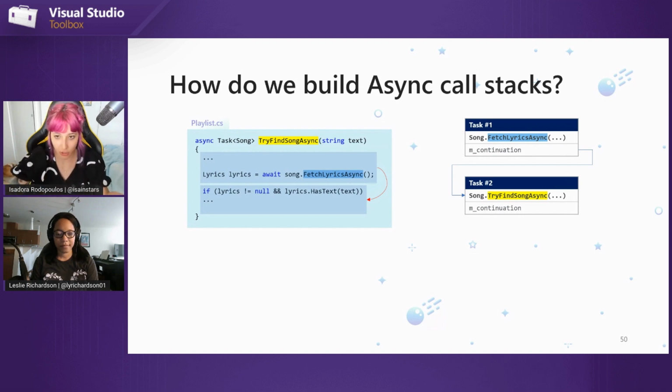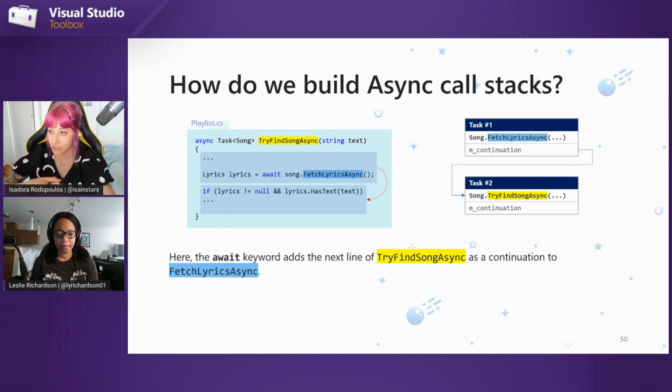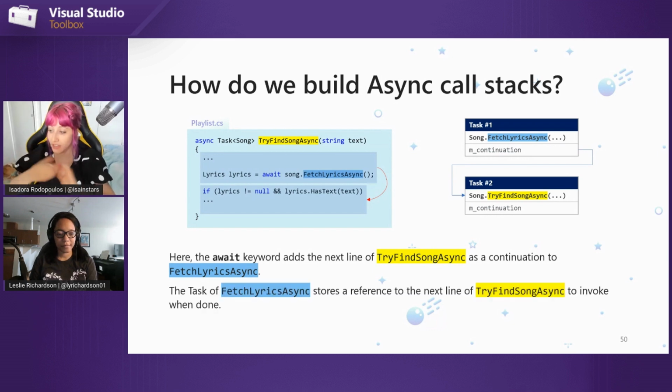As soon as we finish fetching the lyrics async, we want to continue somewhere. That is the box below, in TryFindSongAsync, which is basically just comparing the lyrics. So here, as I mentioned, the await keyword adds the line of TryFindSongAsync as a continuation to FetchLyricsAsync, so we know where to resume as soon as we get the lyrics. And the task of FetchLyricsAsync stores a reference to the next line of TryFindSongAsync. So they are just connecting to each other as soon as they finish.